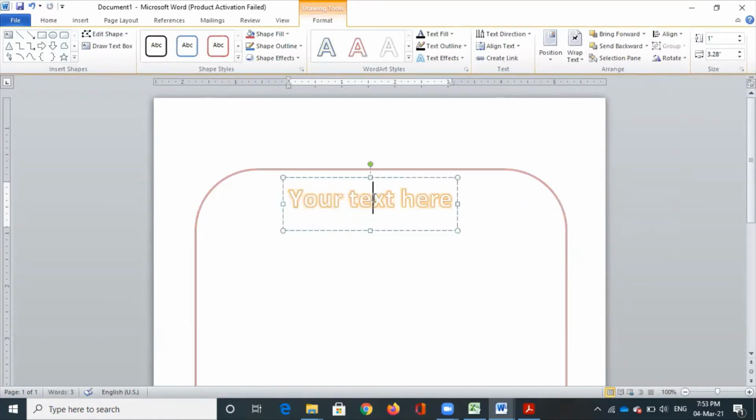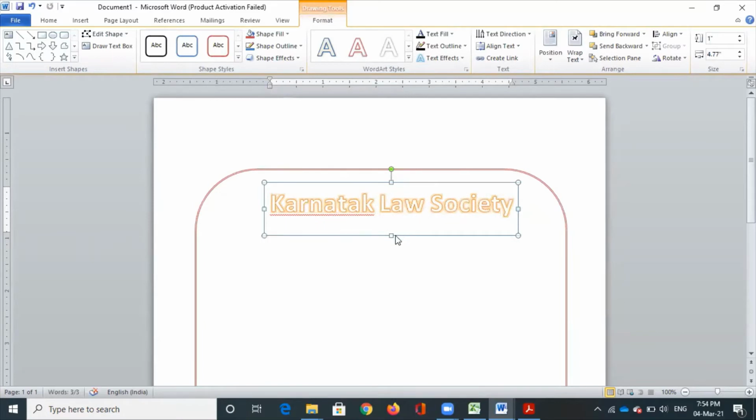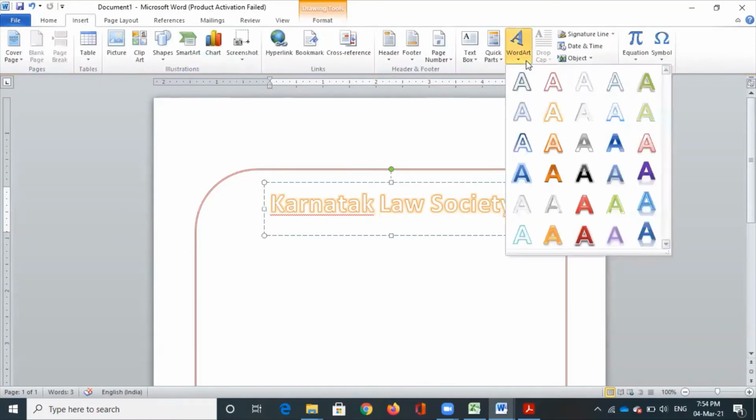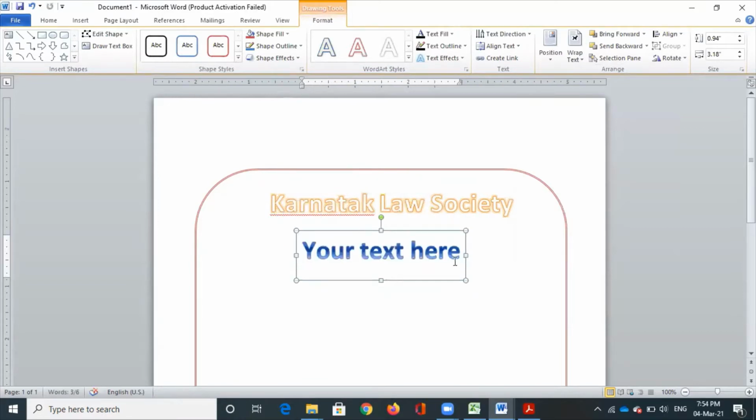Here we want to edit the text. Then you can place it at the center of this shape. Similarly you can include one more WordArt. Select a different one, drag it below this one, and here you can write GCC BCA.